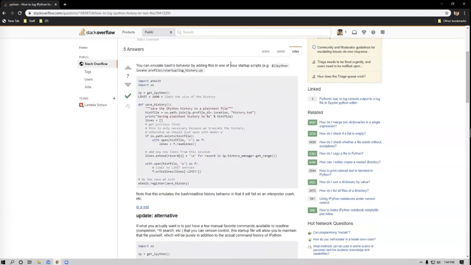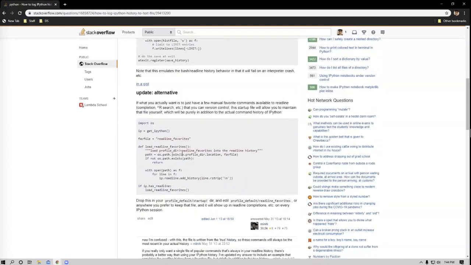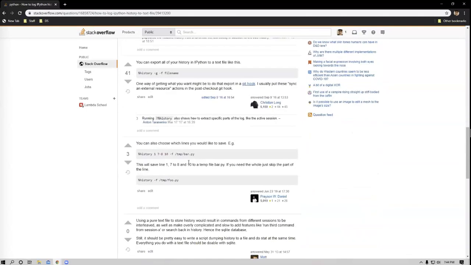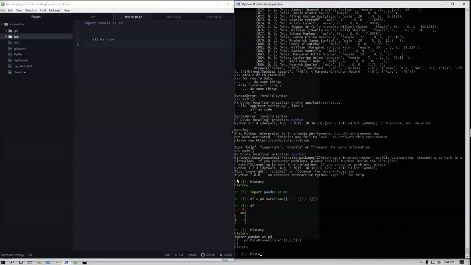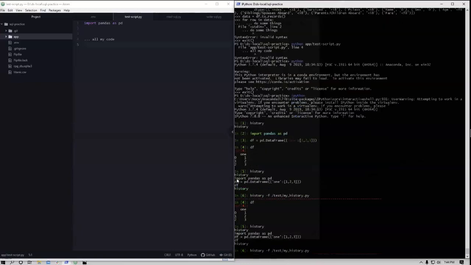Okay, so you can emulate this behavior by adding this to your startup script. Here we go. This is some shorthand notation for just getting a couple of key lines, but you would use -F and then the location to the file, right? So let's do that live. History -F, and then I want to just put this in. Do I need to have it in a string? Oh, just do a test, and then my history.py.